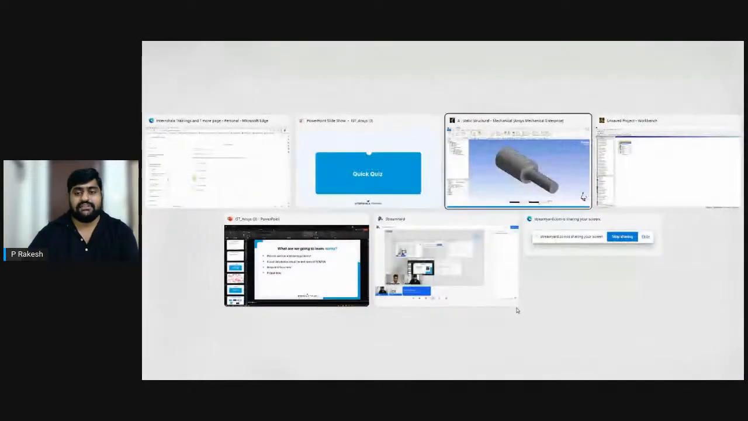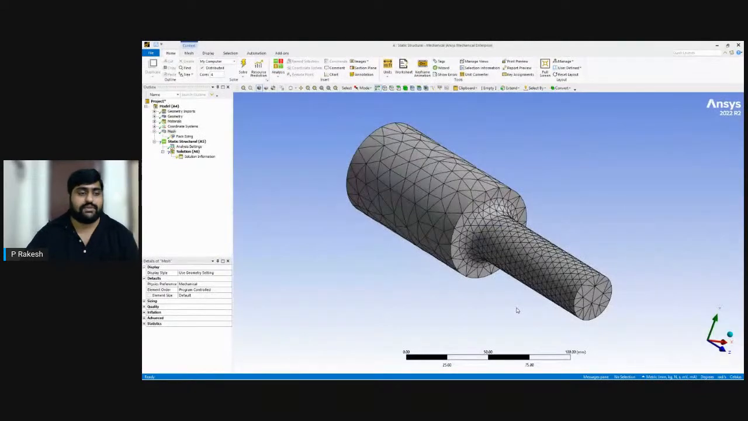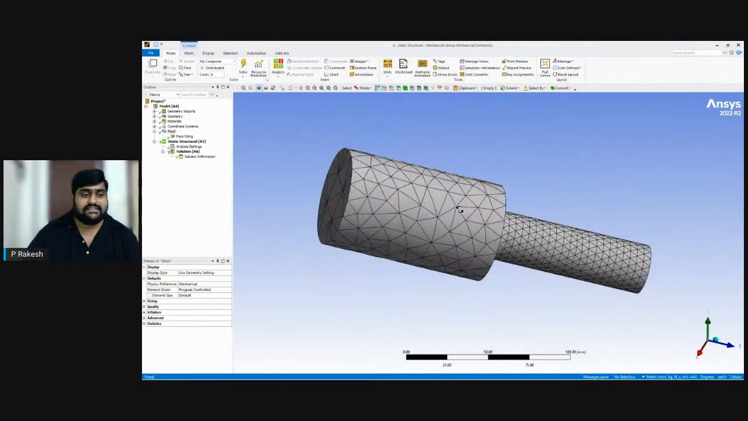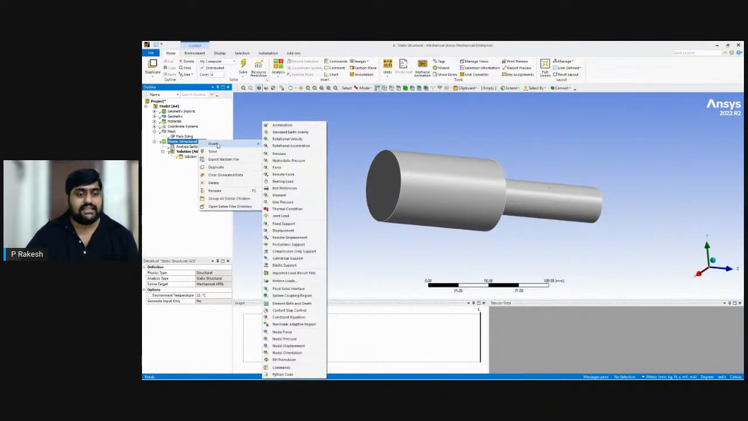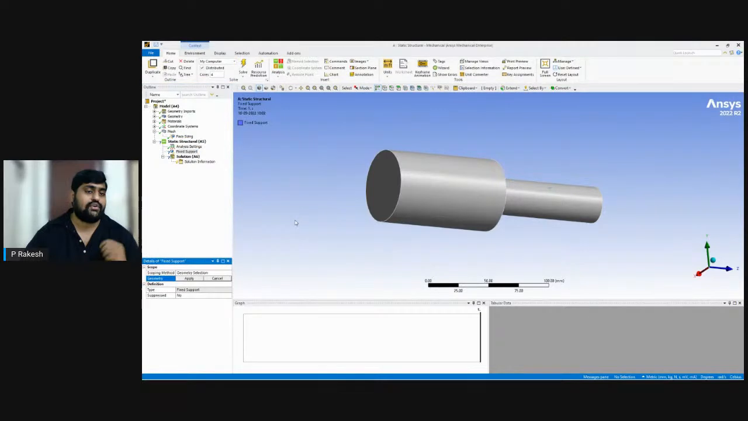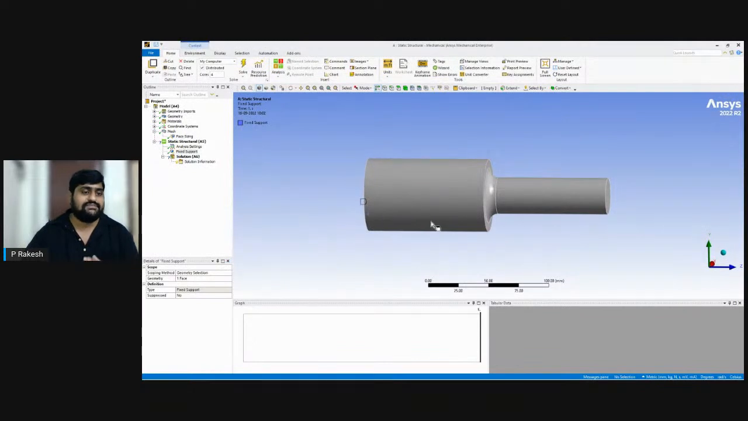Once I am done with this, I have switched to Ansys Workbench. Now I will right click on the static structural and go for insert. See here, I'm going to take a fixed support, select this face, and click apply. What do you mean by fixed support? Fixed support means we are going to stop all types of motions on this particular face. That means based on this face, this body cannot move. So this is what fixed support is.